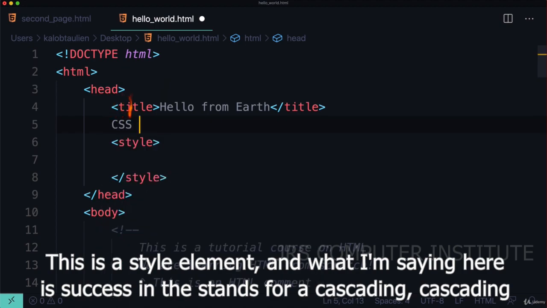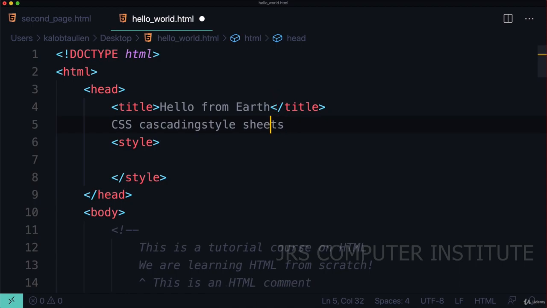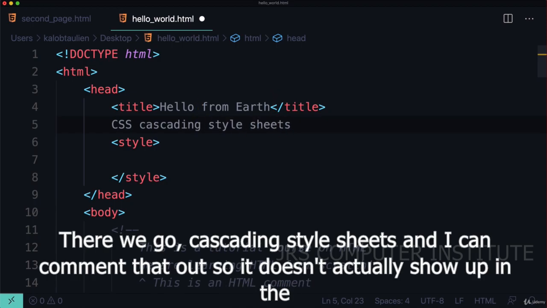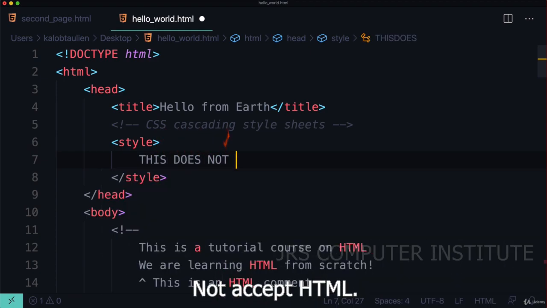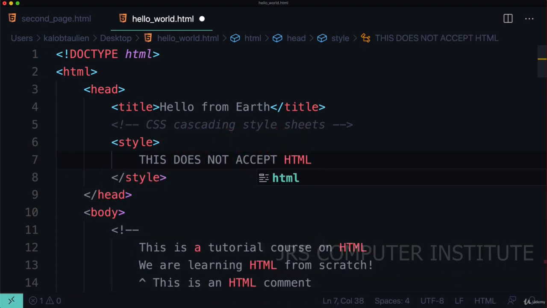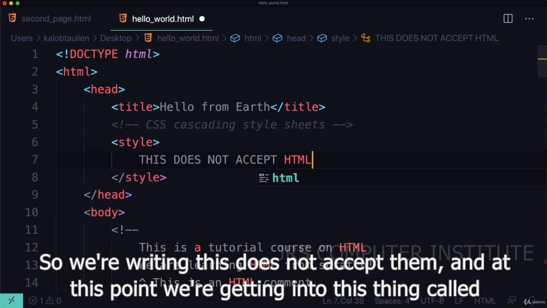And what I'm saying here is CSS, and this stands for Cascading Style Sheets. There we go. Cascading style sheets. And I can comment that out so it doesn't actually show up in the browser. Now what's interesting here is this does not accept HTML. Isn't that weird? So we're writing HTML, but this does not accept HTML.